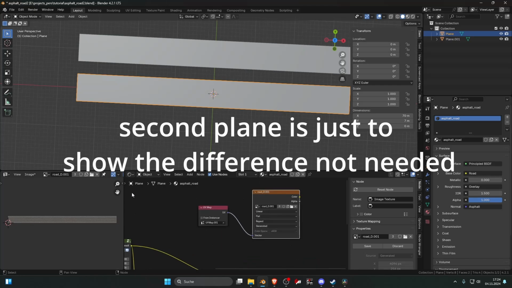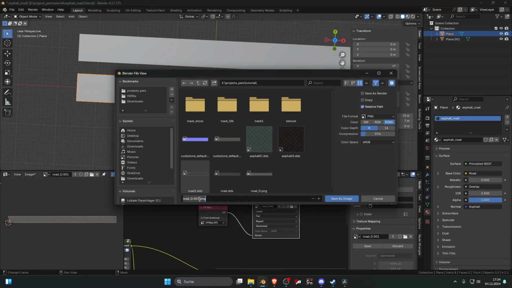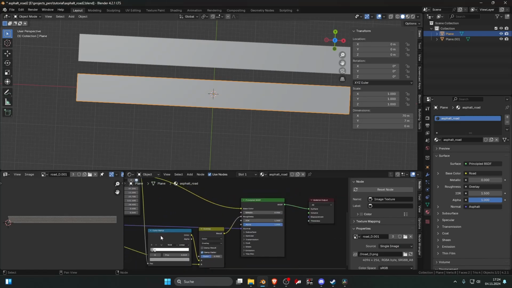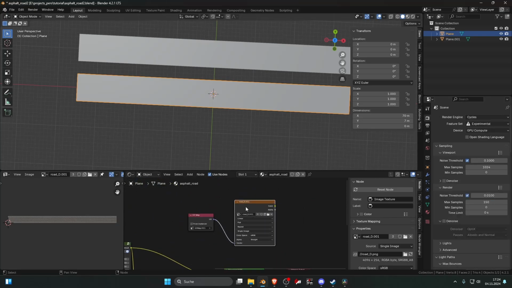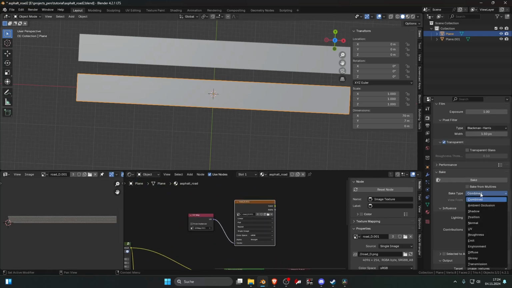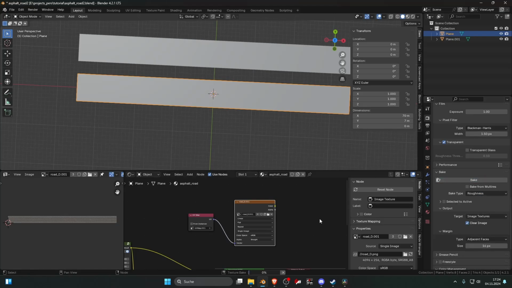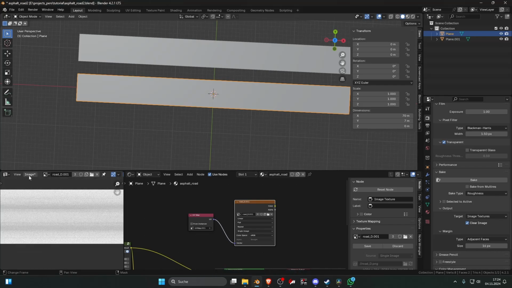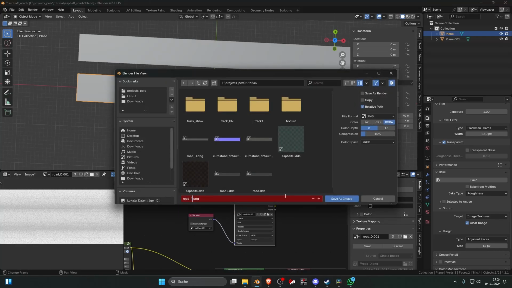And I will bake one more thing. So I will save this image, save as. Let's call this road D in here. And then I also want the roughness map. So let's do the same thing, but we do not bake combined. We search for roughness and click bake. And here we have our roughness map. Let's save this as well. Let's call this R for roughness.